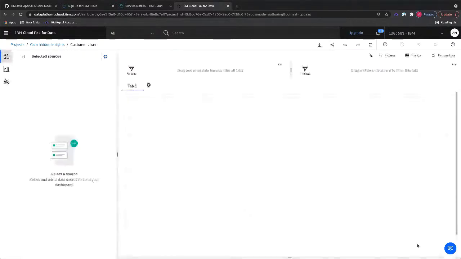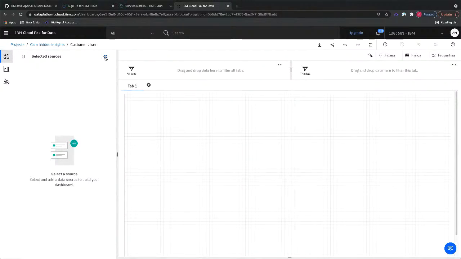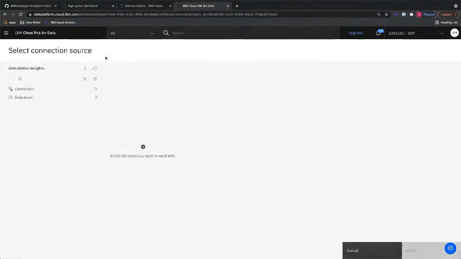Now to create visualizations really easily, and to have drag and drop capability, we need to create a connection. If you click either on select a source or this button right here, this will show you the different data sets that you have. For us, we only have one data set uploaded. So you can click on that.